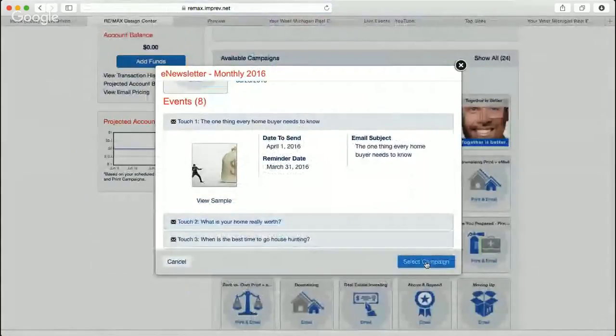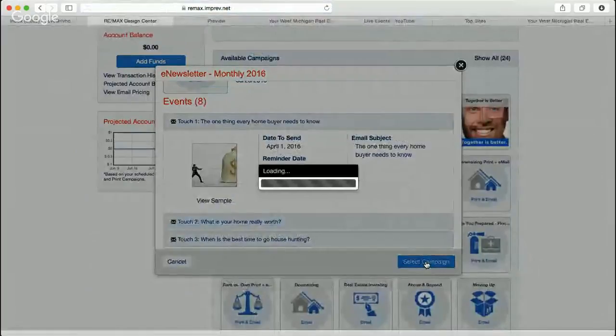Let's say we want to select this campaign and use it. Click select. Now the system's taking all of your information, starting to put it together and compile it with this particular campaign. Once it's done, it'll pop up to a new menu where we can add our contacts. This is where it becomes just as simple as loading an email address.